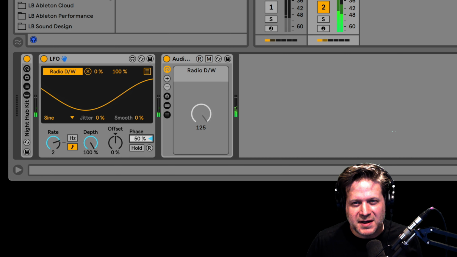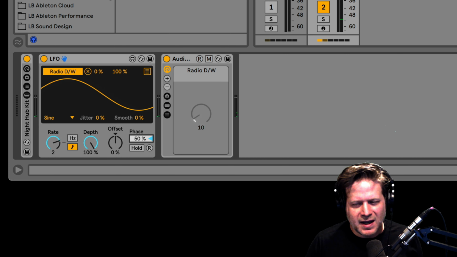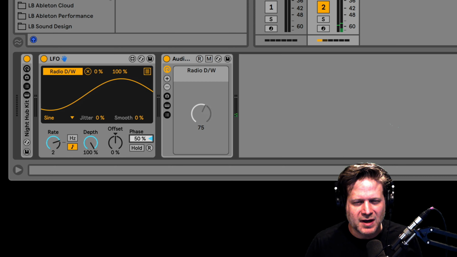So there you have it, a quick and easy way to create a radio effect in Ableton Live and to create your own effects rack that'll have one knob that you can control it all.